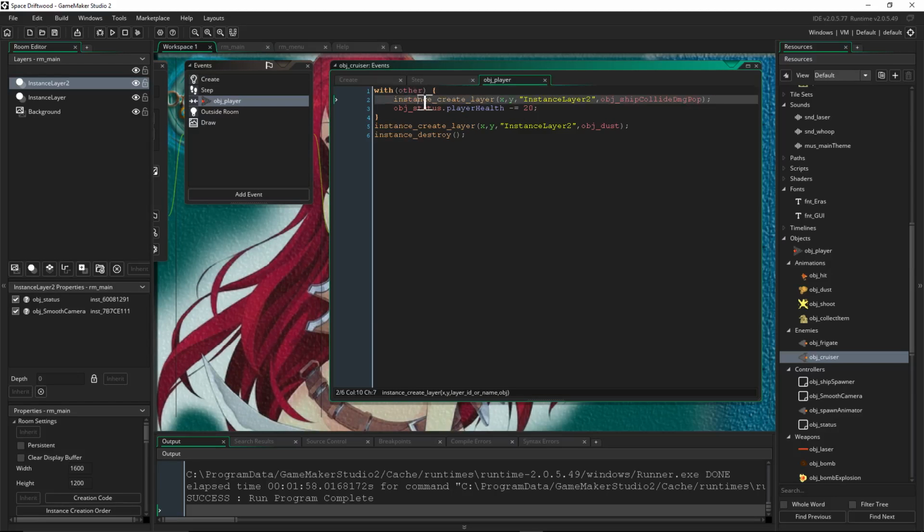So with other, instance_create_layer. Now this X, Y is actually referencing the other object. So on the player, because we're colliding with the player, on the player's X and Y, we're going to show the ship collide damage pop-up, which is another thing from one of the previous tutorials, to show like -20 or whatever. On that layer, we're going to draw that object, which will create text. And we're going to say obj_status.playerHealth.